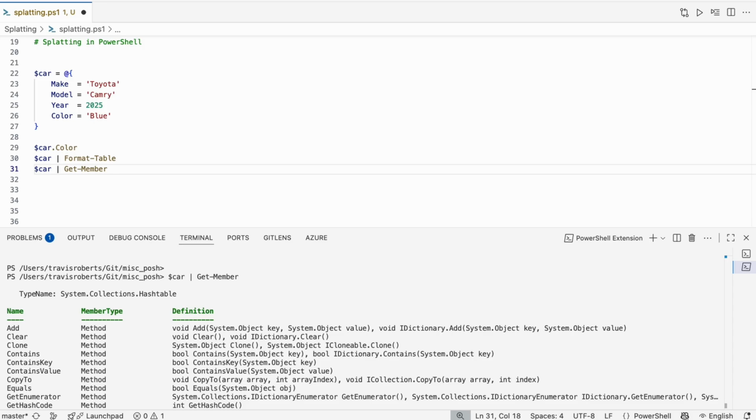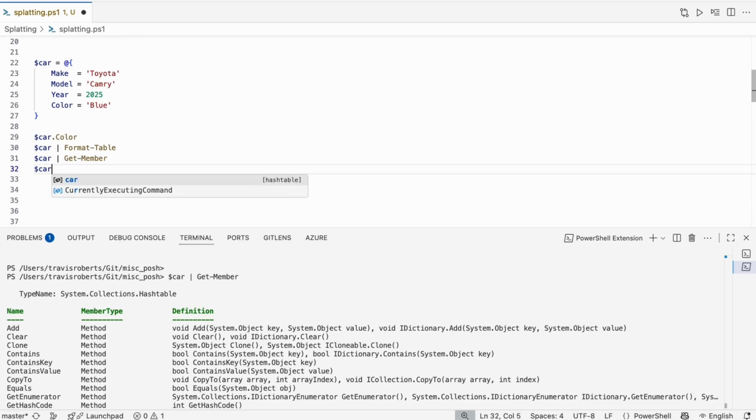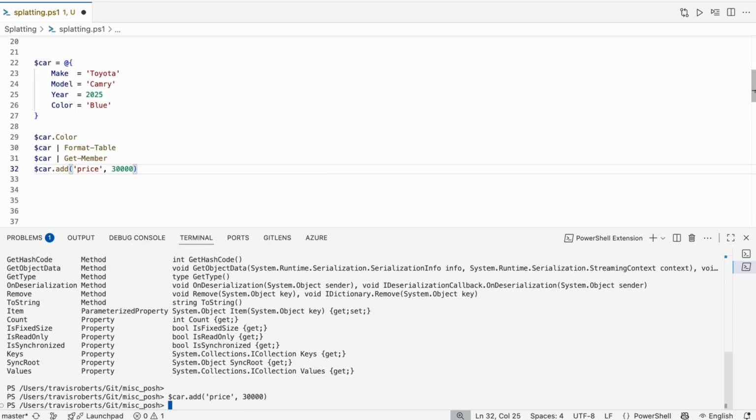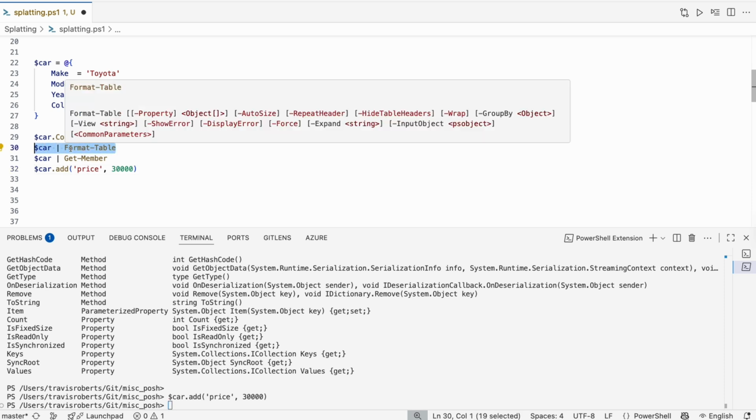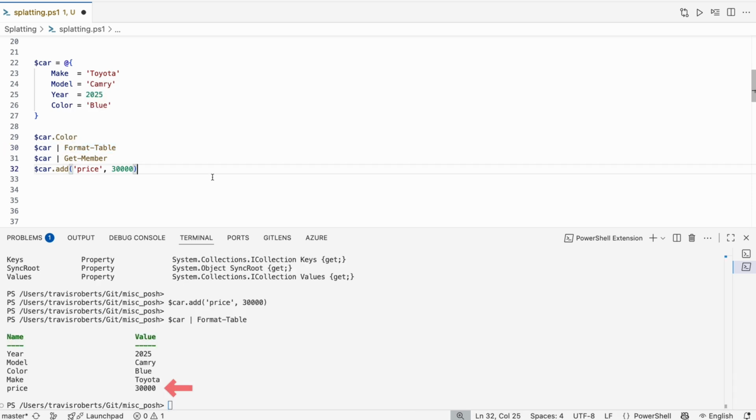So we could add to the hash table with the add method. We'll run that. Now, if we view all of the key value pairs again with format table, we now have the new key and value for price. Okay, so that's a brief introduction to hash tables. There is more to it, but that's enough for what we're talking about in this video.